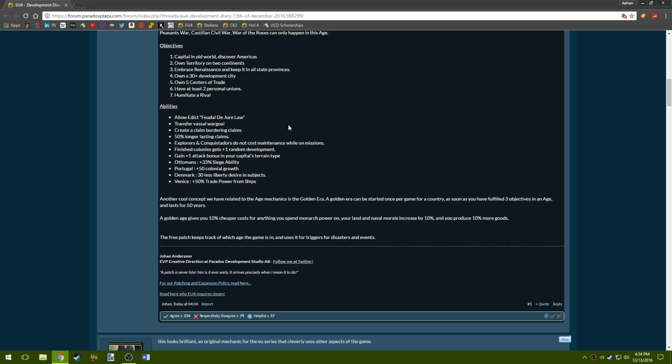50% longer lasting claims. Explorers and conquistadors do not cost maintenance while on missions. I'm not sure what that means. I think when they say maintenance, they mean your ship fleet or your land army doesn't cost maintenance when you're doing something. So that's kind of interesting. Or that has something to do with another feature they're going to add a little later.